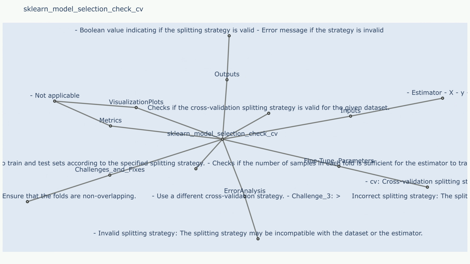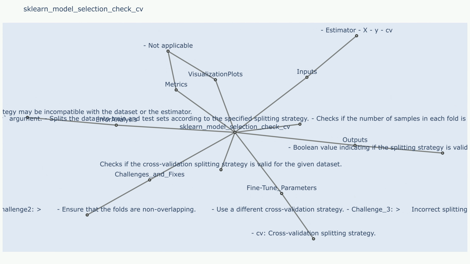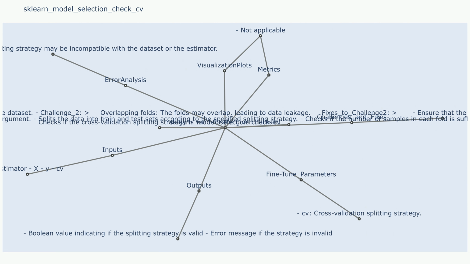Fine-tune parameters. None. This function doesn't have any parameters that can be fine-tuned. Uncertainty methods. None. This function doesn't involve uncertainty methods. Challenges and fixes. Challenge 1. Using an invalid CV strategy. Sample use case that resulted in challenge 1: providing a string instead of a valid CV object or an integer.